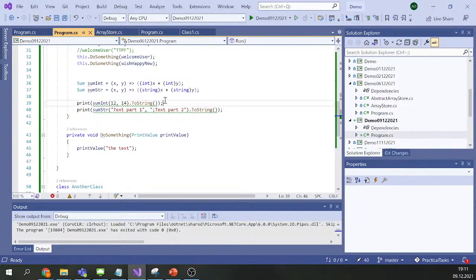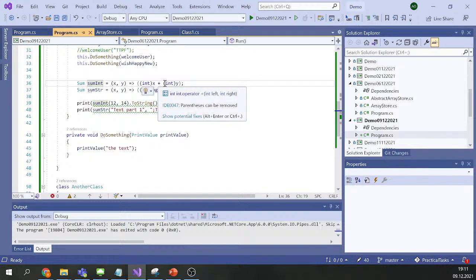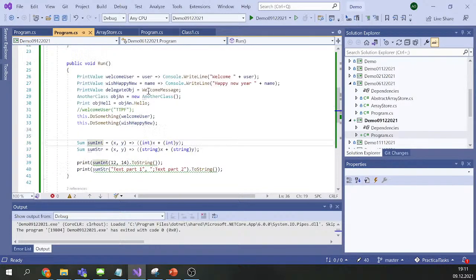So do you have any questions about this? Yes, I have a question. I believe you somehow mentioned it already, but what would you say is the main advantage of this delegate method?